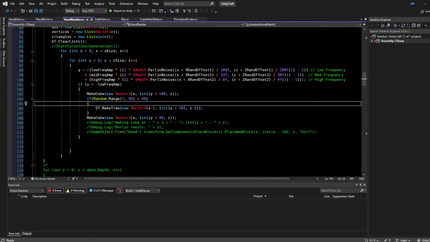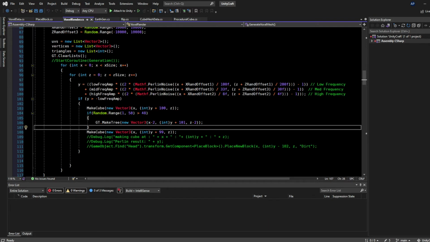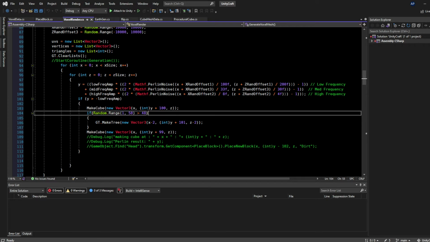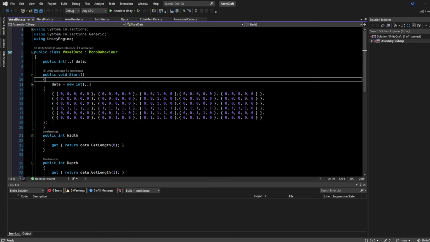And we also have our makeTree function. The makeTree function, of course, is a little different from the terrain. And we use this random.range is greater than 48. So there's about a 4% chance on any given tile that a tree will be generated. And the way we do that is we use this data structure here.